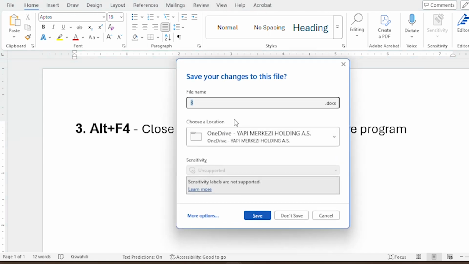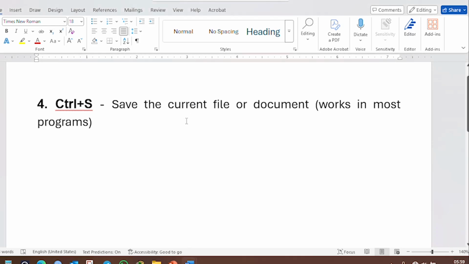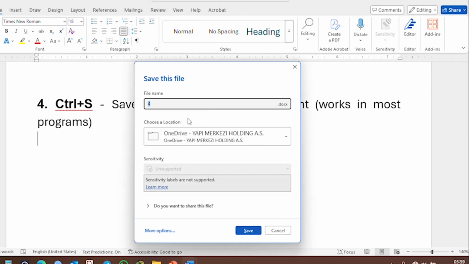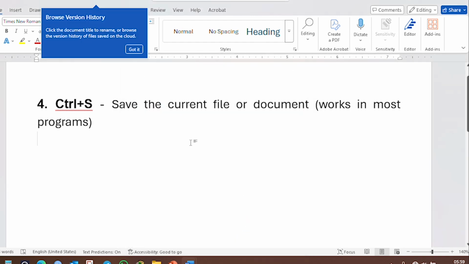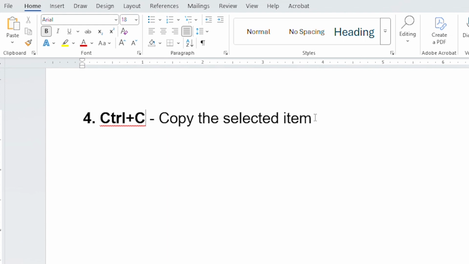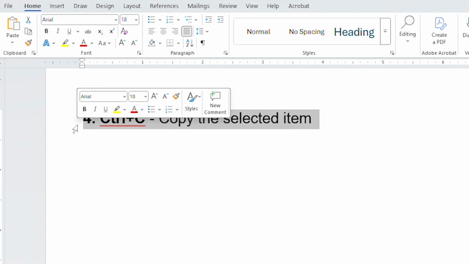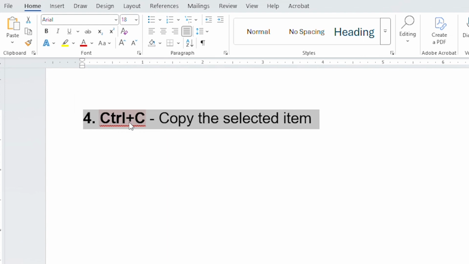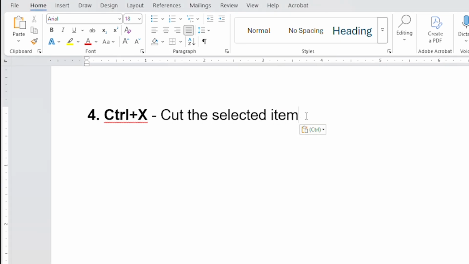Close the active item, or exit the active program. Ctrl plus S. Save the current file or document, works in most programs. Ctrl plus C. Copy the selected item. Ctrl plus X. Cut the selected item.